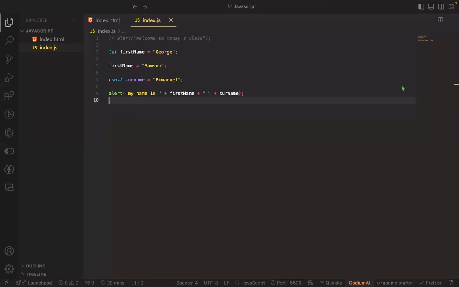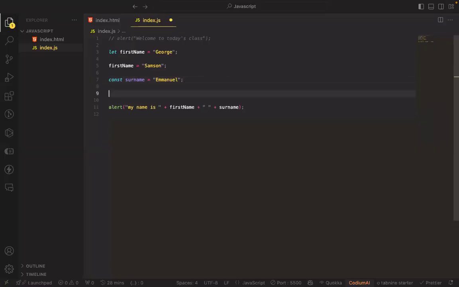If you check other code bases, like old code bases, you see something like var. Let's say var username equals Femi Blaze.